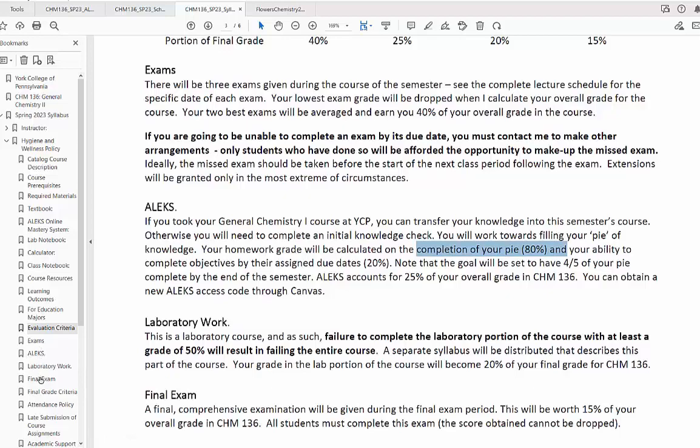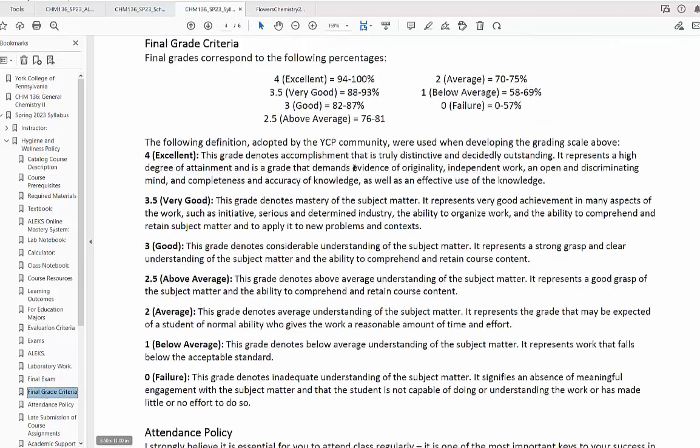The course grade, let's look at how that's computed. We finish with putting together a percentage for the entire course, and then based on that percentage, you're assigned a numerical grade between 4, 3.5, 3, etc.